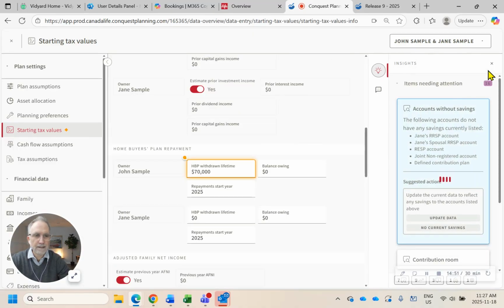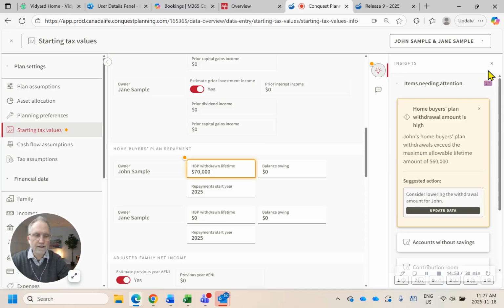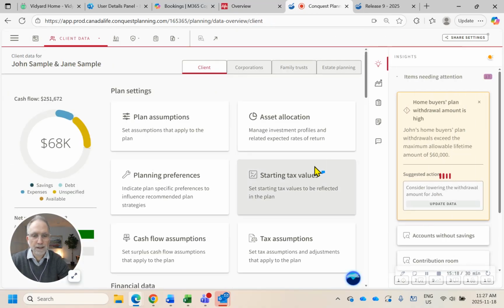And then in the Insights section, it's going to update in a second. There it is. It's highlighted in yellow. And so it's just alerting you to consider lowering the withdrawal amount for John. Okay, so we can update the data or we can X out, dismiss it, and put in notes as to why we're dismissing it. So this is an important consideration to note. So the software flags that when you manually enter an overcontribution amount. I'm just going to revert back to zero and just show you in this plan.